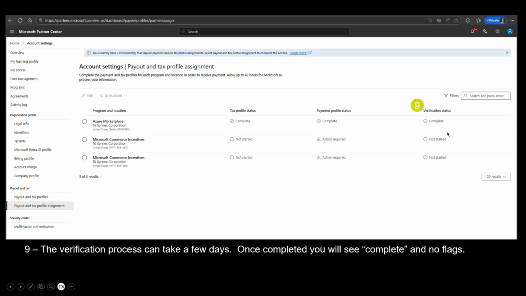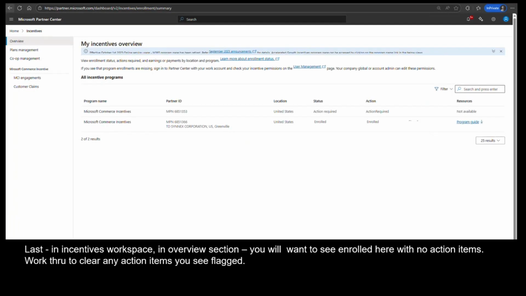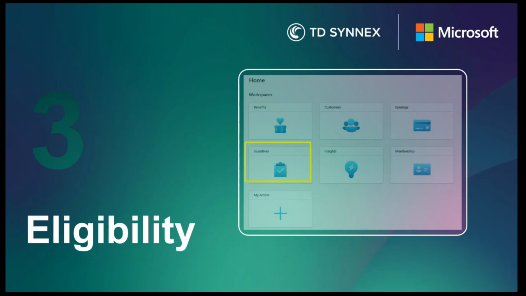And then what you want is to wait for this verification to say complete. And that may take a couple days. It could take up to a week. Okay, so I would suggest that you come back and take a look at it. And that's it. That is all that you need to do. It takes about 20 minutes. And then I would suggest that you come back into this incentives section, and you want to see this under the status, say, enrolled. So that's it for the enrollment.